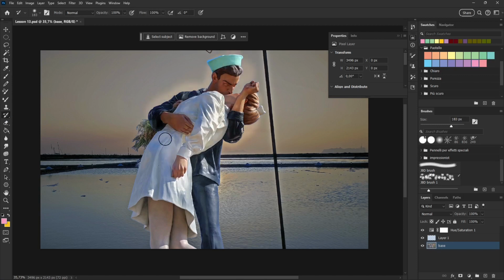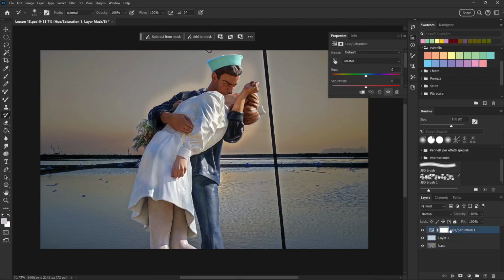pixels. So this is why I usually use not this, but the adjustment layer instead, because here I can always open the adjustment layer and I can always turn it on and off. I can always fix it every time. So this is why I usually use this.